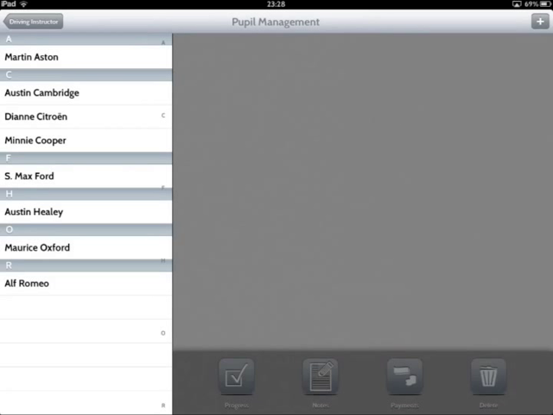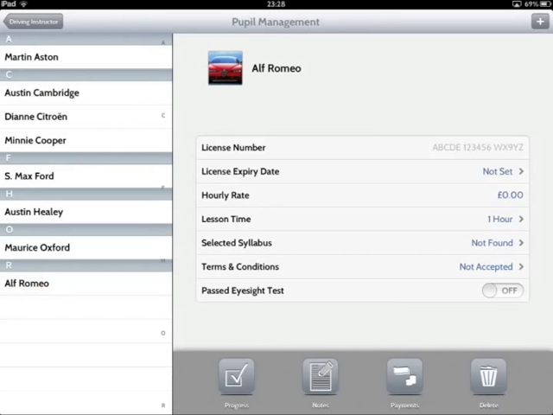Contact data will refresh automatically if you close and reopen the app, or can be refreshed manually from the settings menu as discussed in the first video. Once you have some pupils added, you can swipe through the list, or press and hold the alphabetical key to scroll directly to records by surname.